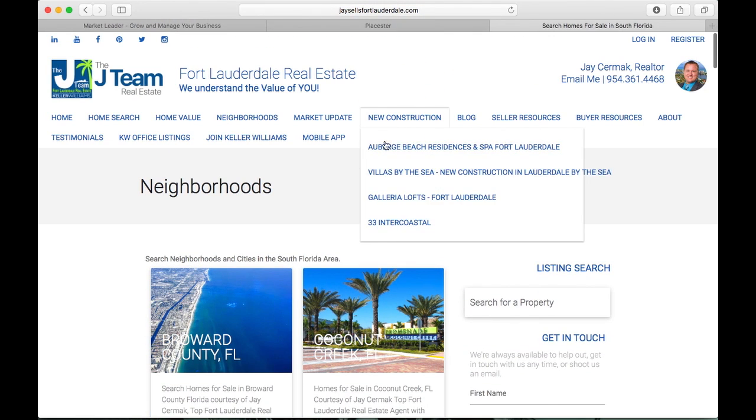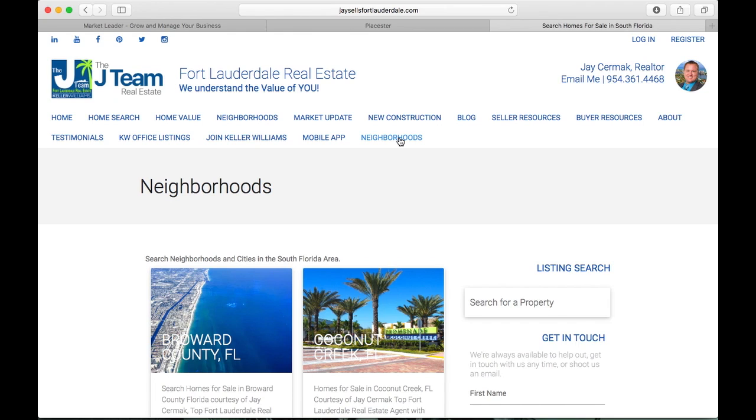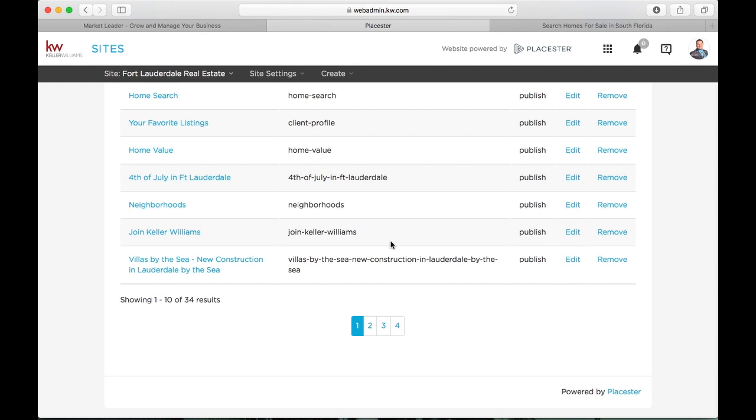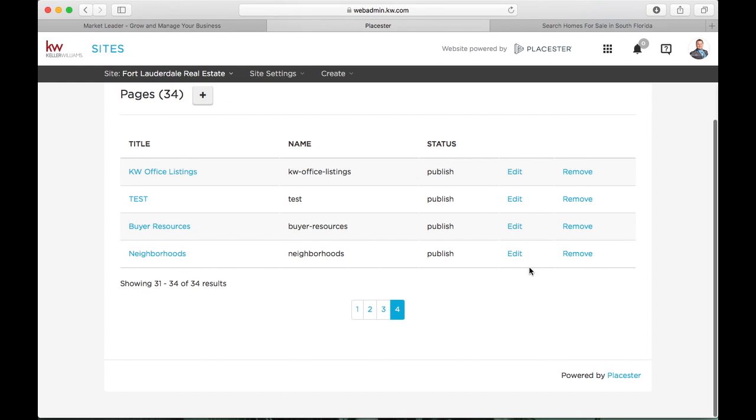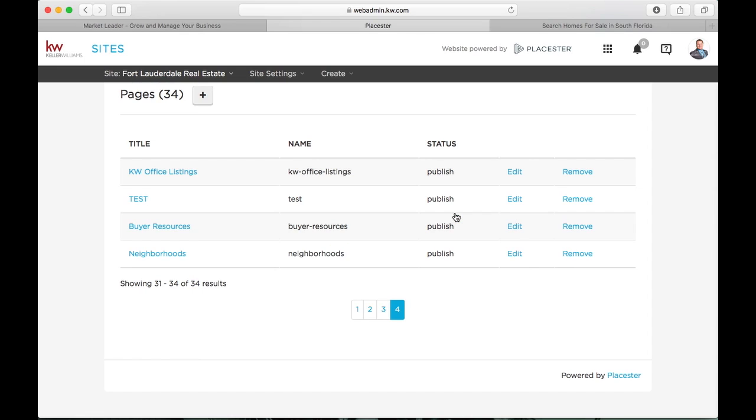Nice and quick. I know why I did that, because I already had a neighborhood. I meant to call it something else, like communities. So that was my mistake on it. Don't do what I just did. I'll remove the neighborhoods page, and instead I already have a neighborhood's name. Call it something different, like communities versus neighborhoods, or you really can call it anything you want, rename it at any time.